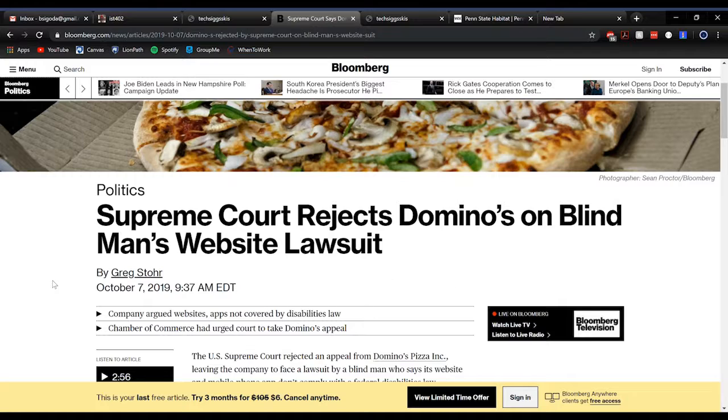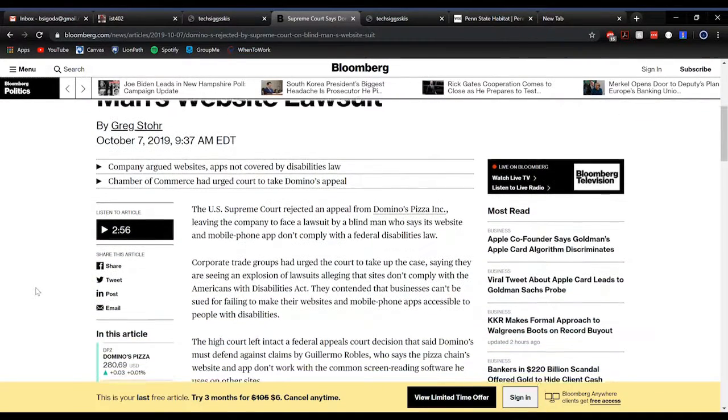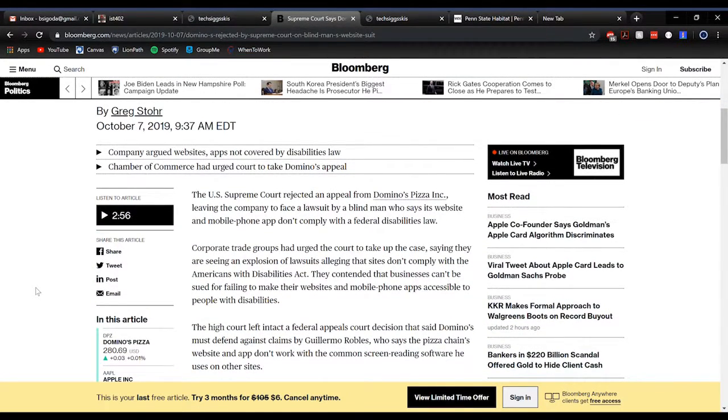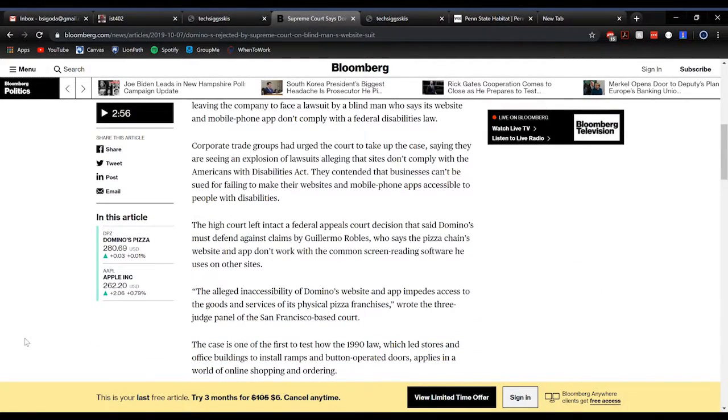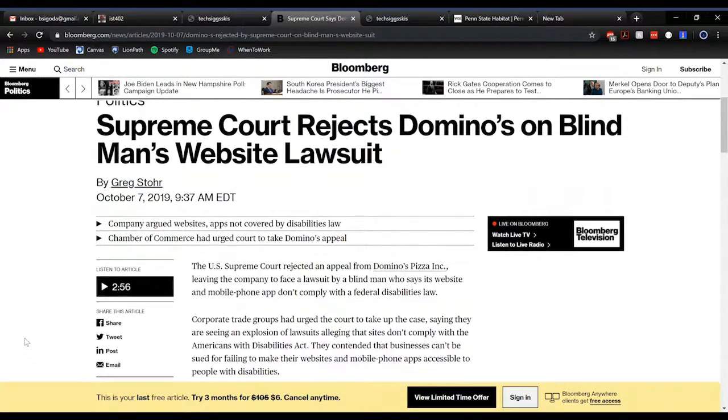Right here you can see an article: the Supreme Court rejects Domino's on a blind man's website lawsuit. So basically, what happened was Domino's has a pizza building and delivery service on their website where you can just build a pizza and then order it straight from there. And a blind man tried to use this website using his tools specifically designed to basically read websites to blind people, and it did not work with Domino's pizza building website.